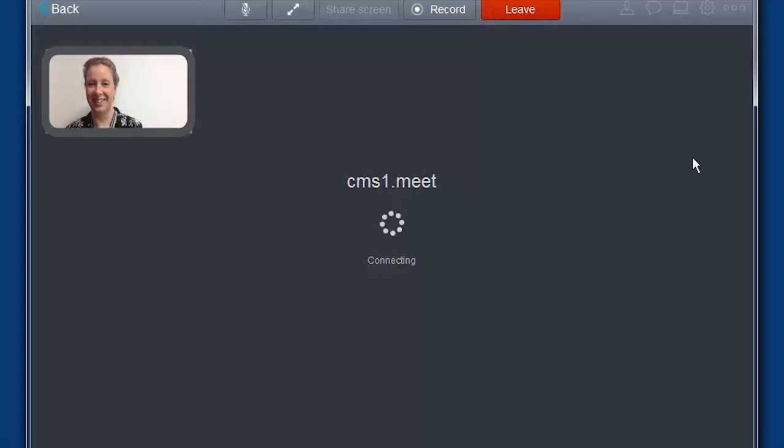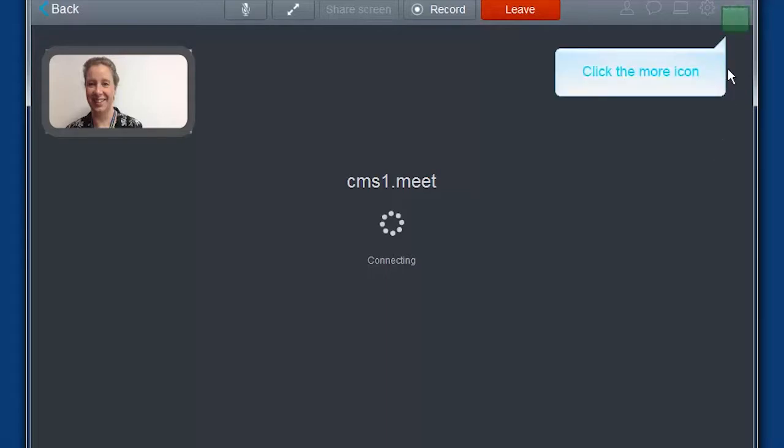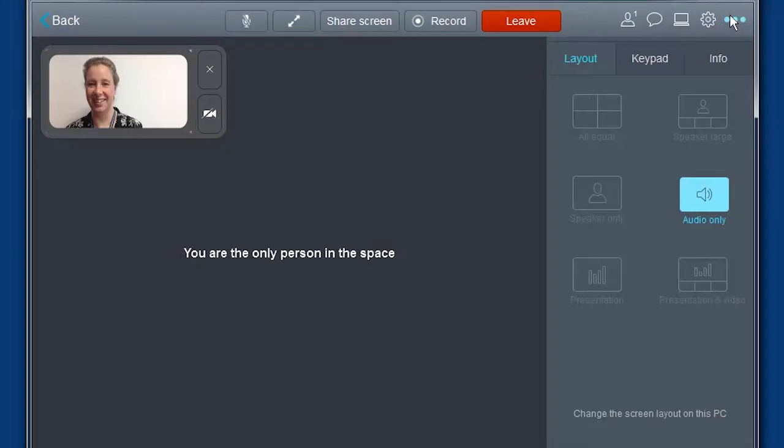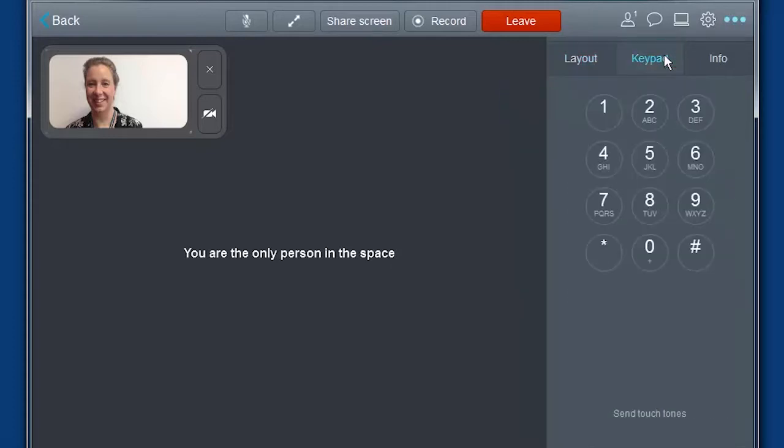Let's take a look at a few more options inside a conference. Click on the More button. As well as changing our layout, the More button allows us to access a keypad which may be used for entering extensions or passcodes. The Info tab provides basic information on the call.